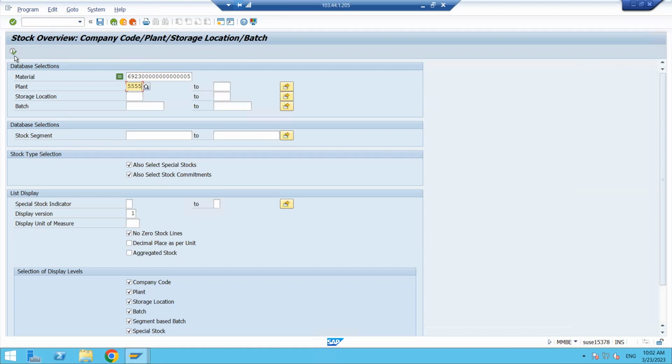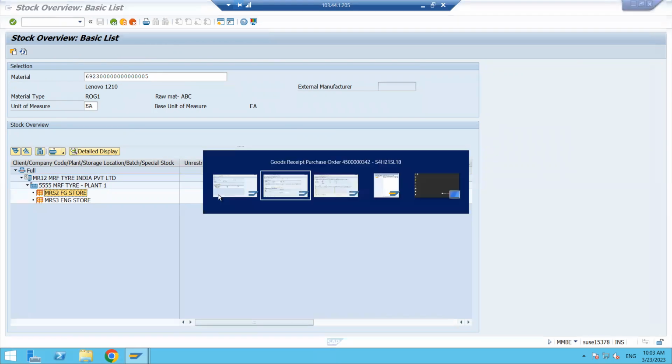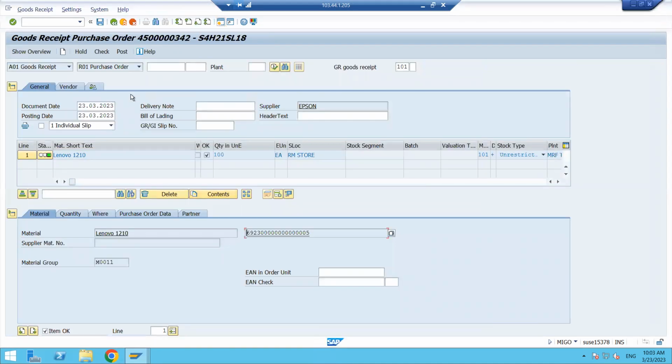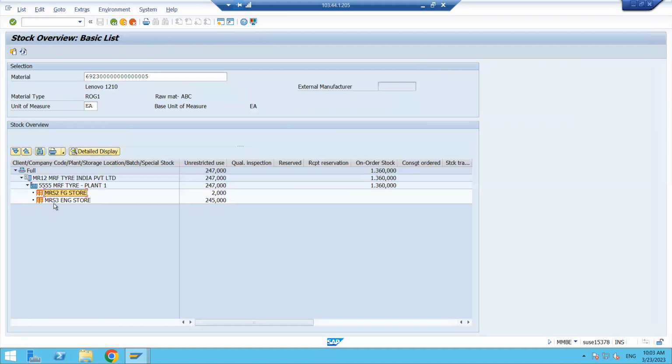So for this material, if I execute, I can see for this company code and this plant, these are the storage locations where the material is already available. But now I am receiving for some other storage location. So what I entered here is RM store MRS1, and here MRS1 is not available.